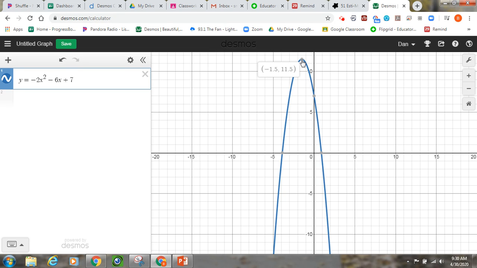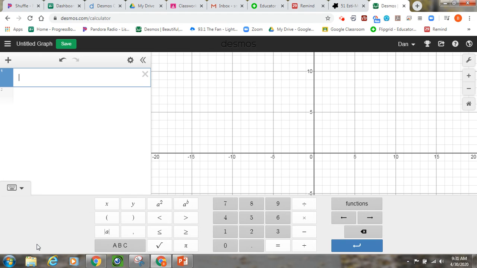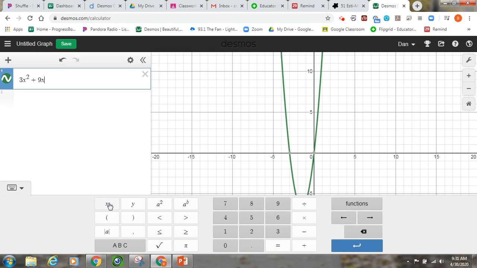If I want to find another maximum, I can put this one on number 2 if I want, or I can clear out of there. The last time I typed in y equals, but Desmos doesn't even ask that you put in y equals. It assumes it's there if you don't put it there. So let's do this one. I'm going to use the keyboard so you can see me typing it in. Let's do 3x squared plus 9x minus 2. So there's that parabola.